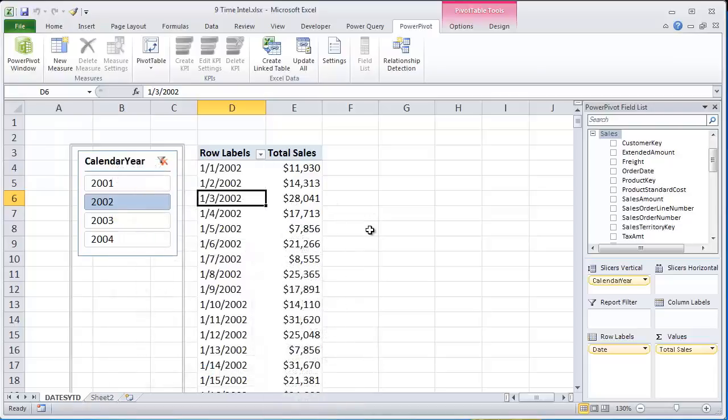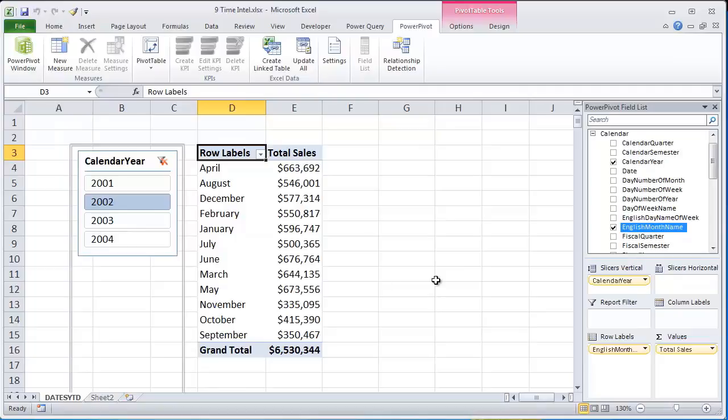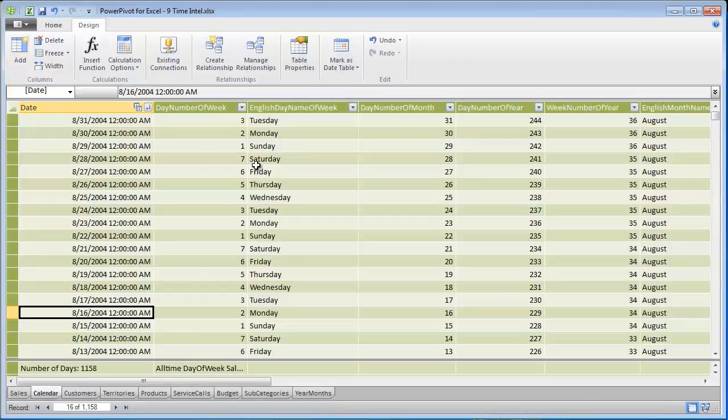So that's one thing that you'll notice before you've marked something as a date table. And another thing that we've been noticing quite a bit throughout is that if I take English month name, for instance, and put it on the pivot table, it sorts alphabetically. Again, no recognition that these are months on the calendar. Okay, so let's go back to the Power Pivot window and let's mark this as the date table.